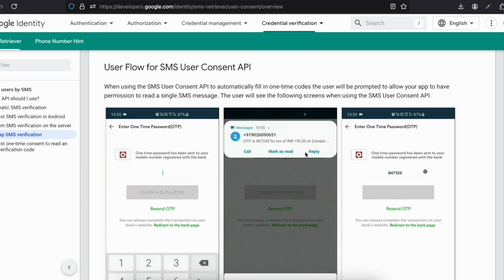Suppose you are calling some financial institution and you don't have control of what OTP it is or when it will be sent, and you don't have access to the backend, then this SMS User Consent API would be very helpful.